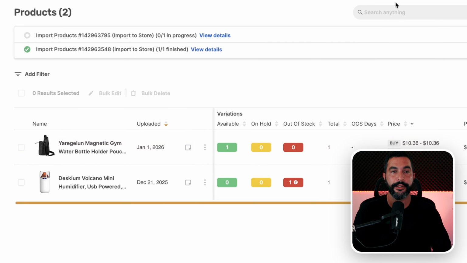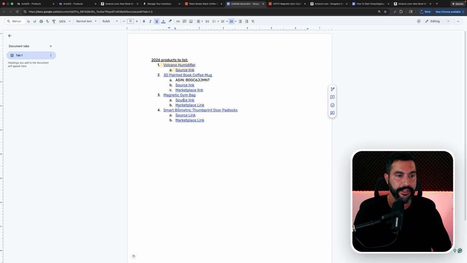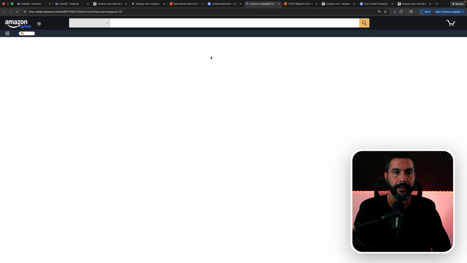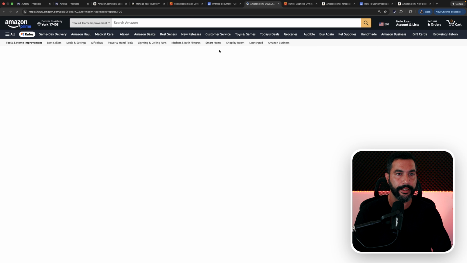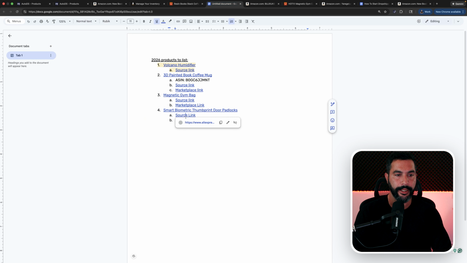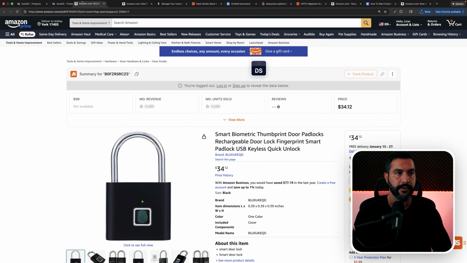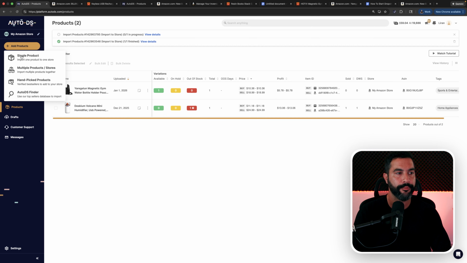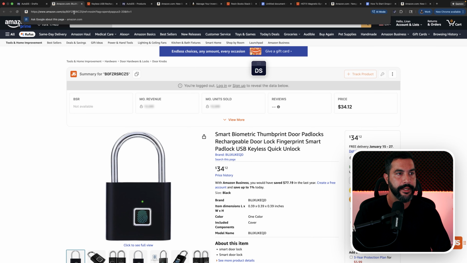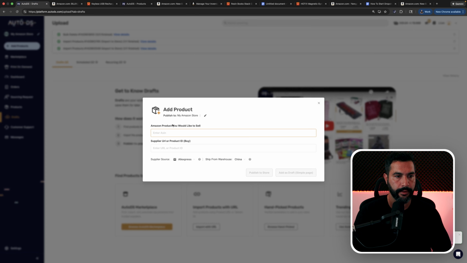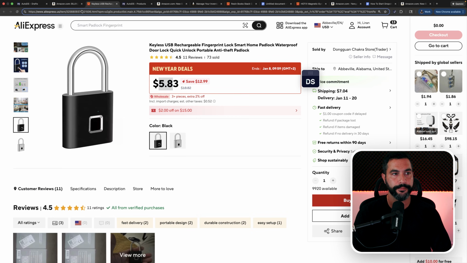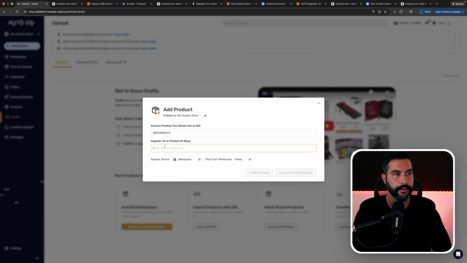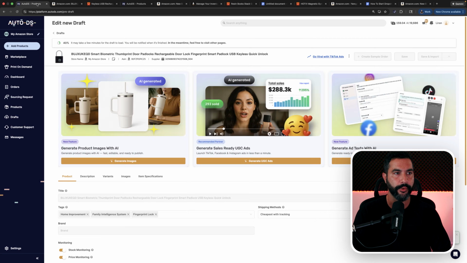Let's now move on to the last product, which is this one right here, the smart biometric lock. So I'm going to click on it. I'm going to click on the source link. So I've got the product page on Amazon. I've got the source. That's all the info I need to add this product to AutoDS to my Amazon store. Add products, single product, copy the ASIN, copy the supplier URL, add as a draft.